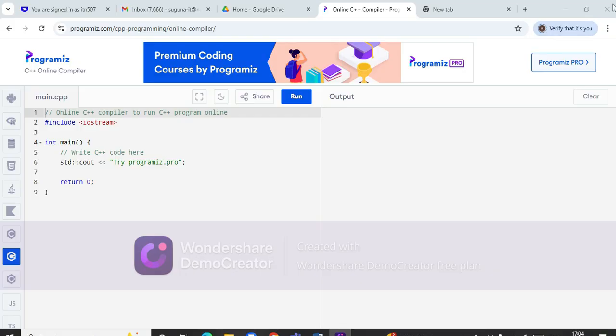Good afternoon, students. Today I am going to start a new CO, that is second CO. In this, we are going to discuss the topic polymorphism and inheritance. And first of all, I think you know about polymorphism. It means having many forms.